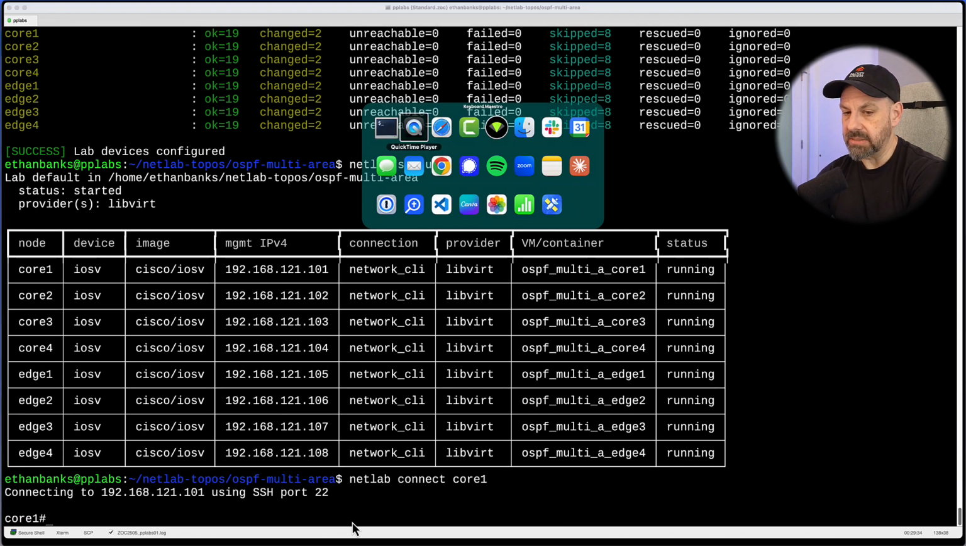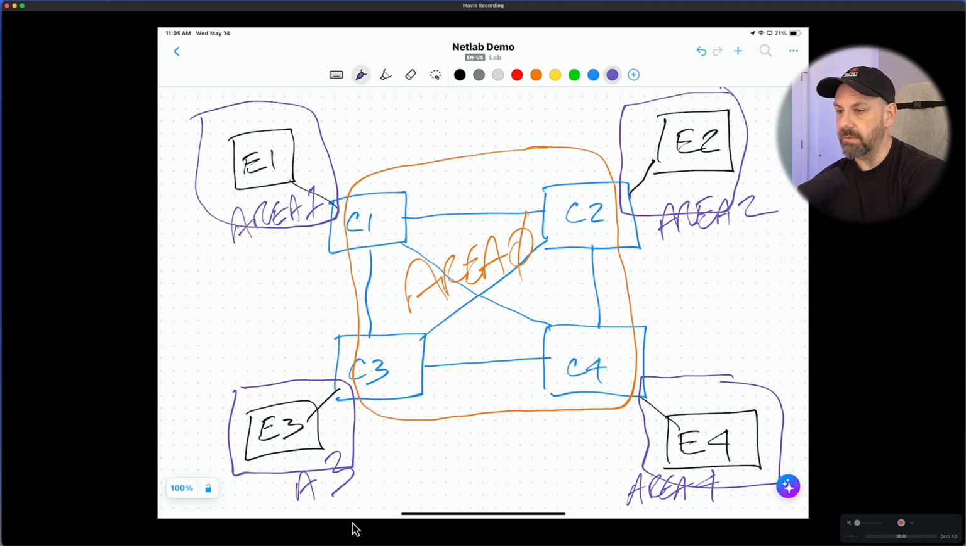And just, again, to remind you of what we got, we're on this Core 1 switch. So I should have 4 OSPF peers. I should have Edge 1 in Area 1, and then I should have a connection to Core 2, Core 3, and Core 4.